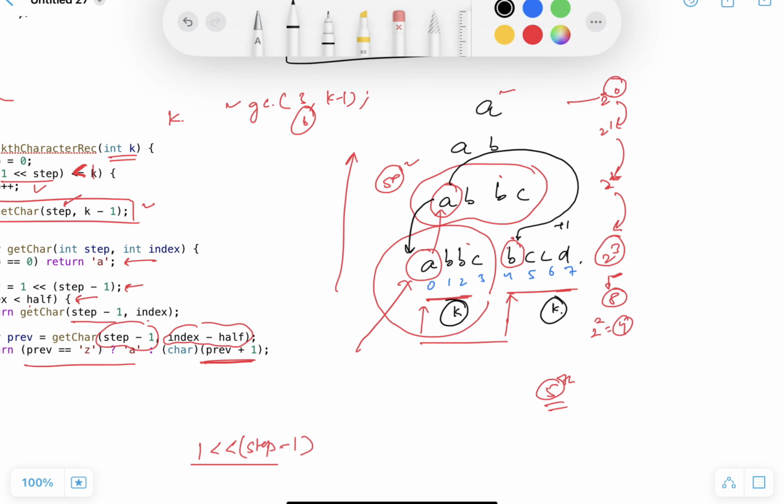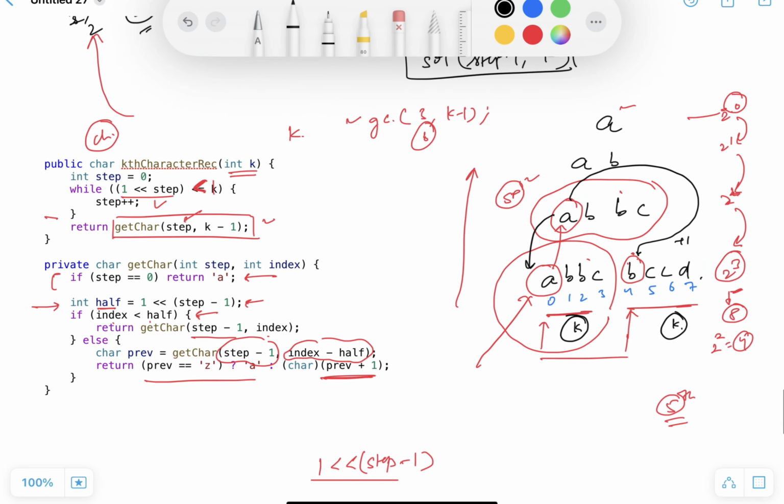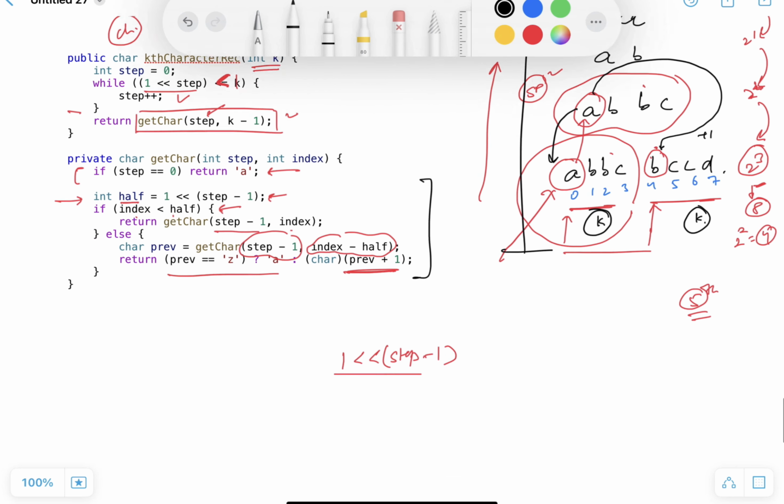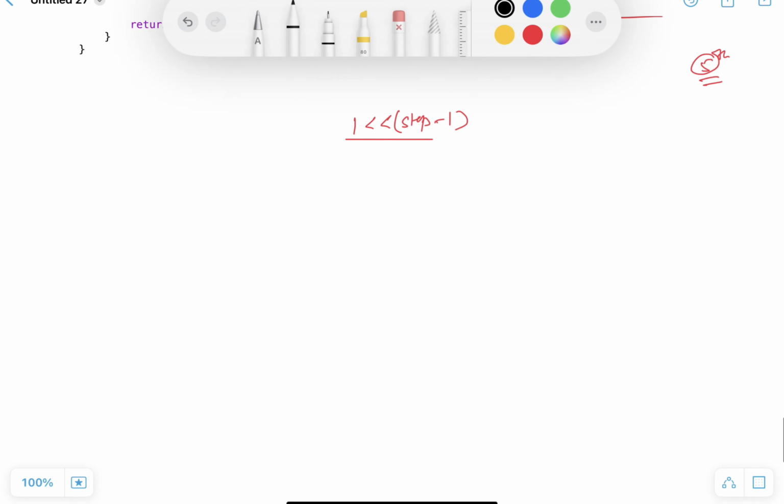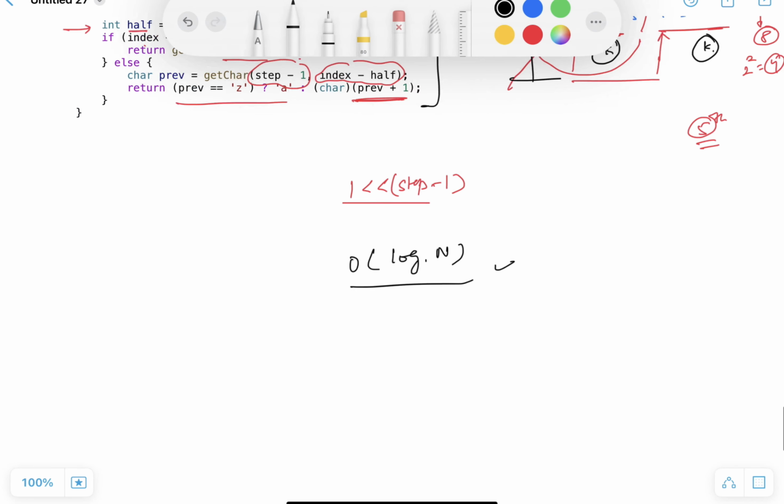I hope you have understood this recursion function, and somehow we can optimize this code. Here, how many calls are we going to make? What is the height of this tower? Around log of k. So from linear to logarithmic, we have optimized it.